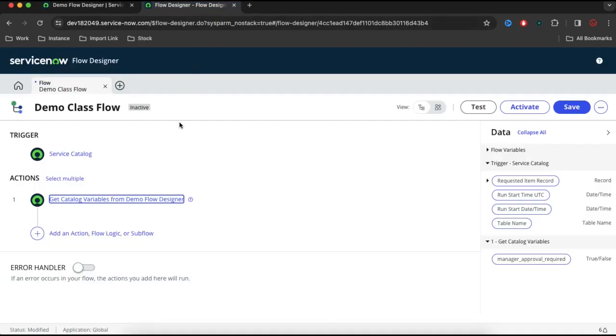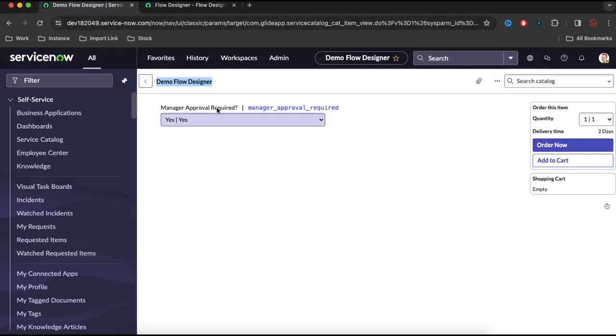Now we have to check the value, right? We have to check what the value of this one is. If it is yes, we should generate approval. If it is no, we should bypass that, right?